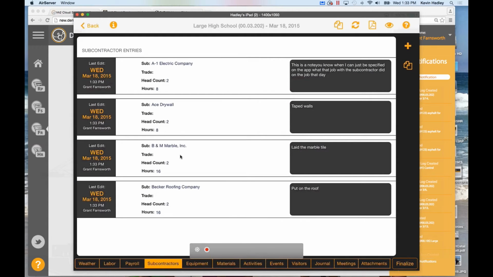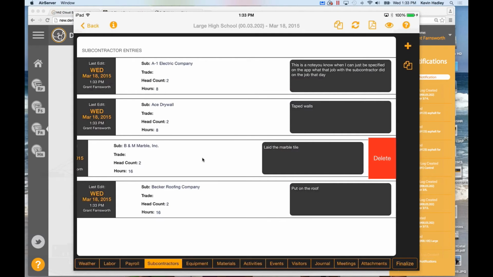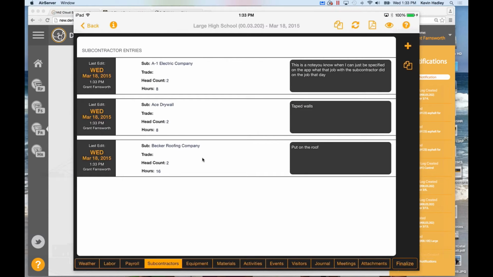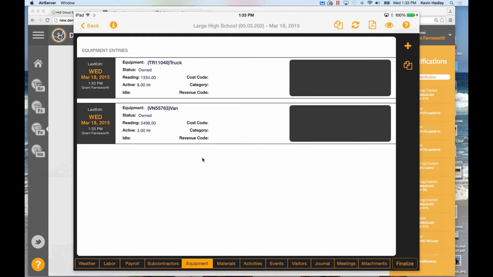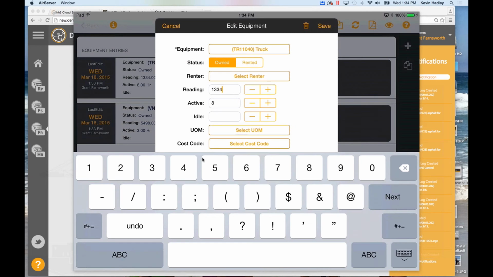Now, let's say the one company didn't show up today, the marble company. The tile was all done. I can simply swipe to the left and delete my subcontractor entry right there. Again, making this extremely easy for you guys in the field. For equipment, let's go ahead and pull over the pieces of equipment we've had on the site. We've got a truck and a van that we've used previously, the total number of hours. Again, I can go in and change the meter reading if I needed to on the truck. Now, today, if the meter reading says 1400, I can save that piece of equipment as well.